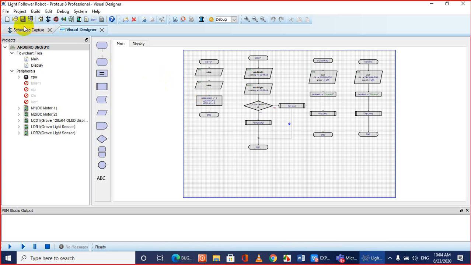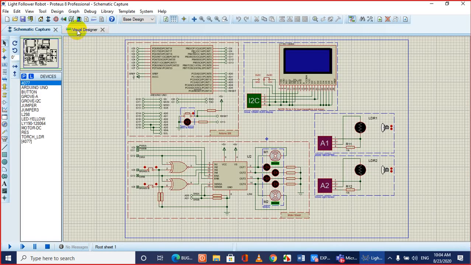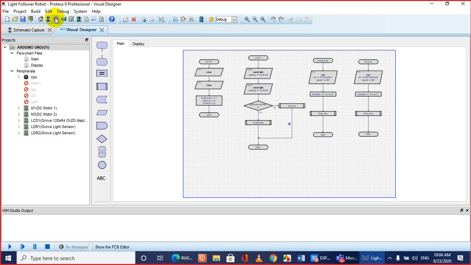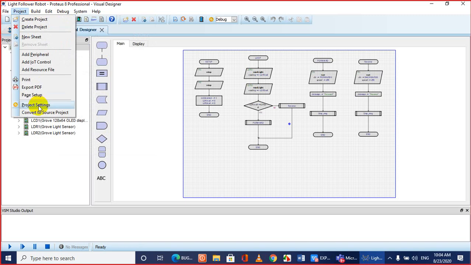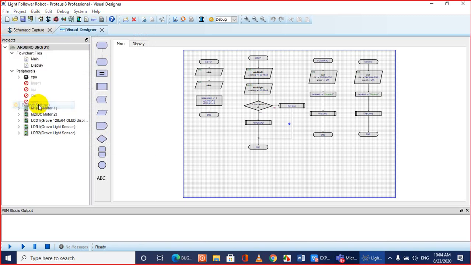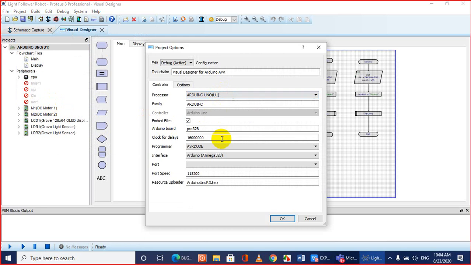So that's our project. Next thing you need to check is the project option. If you are using version 8.9, then you can pick up the project option from here, project setting. Make sure all the parameters are right. Arduino Uno processor is Arduino Uno, Arduino family, then programmer is Avrdude, interface Arduino ATmega328, and this is the resource uploader, Arduino Uno R3.x. So these parameters should be okay.